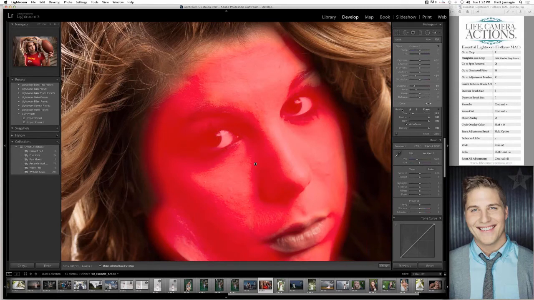I'm going to select Erase. So right here by Brush, it says A, B, and Erase. I'm going to select Erase. I'm going to make sure my feather is turned up, my flow is turned up, and I'm going to go over each of these sections that I don't want blurred.